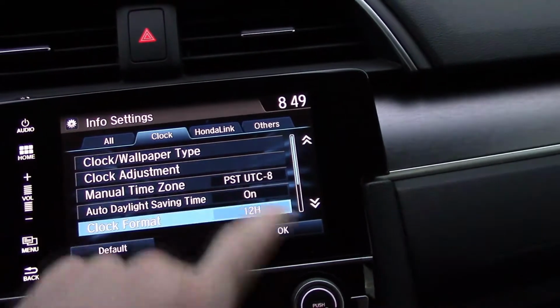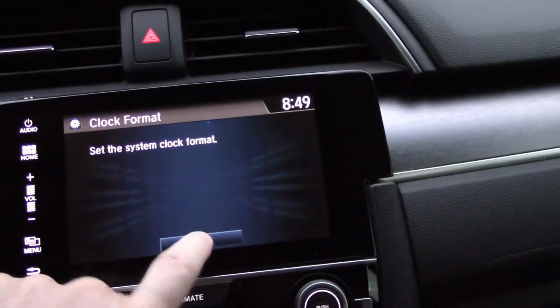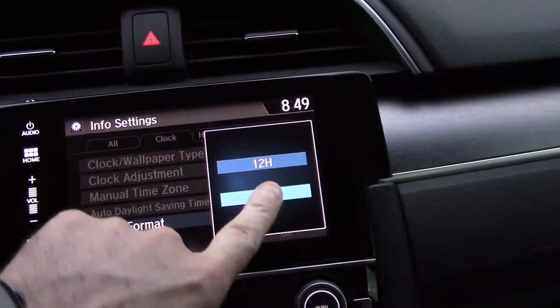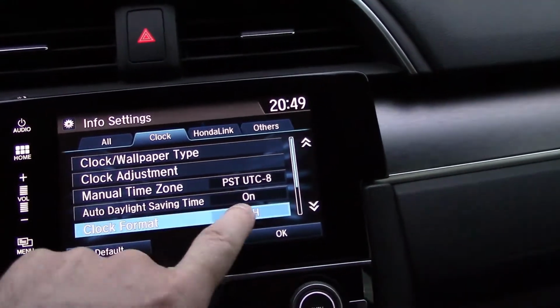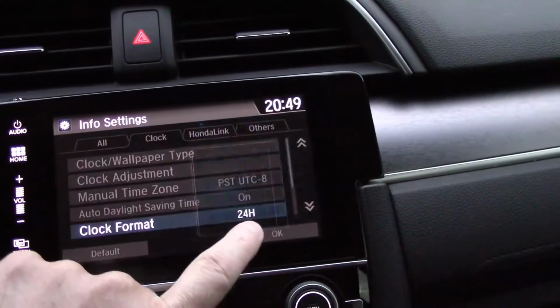You can also do 12 or 24-hour if you're a military man or woman. There you go. Now it's 20:49. So you can change that too. Put it back.